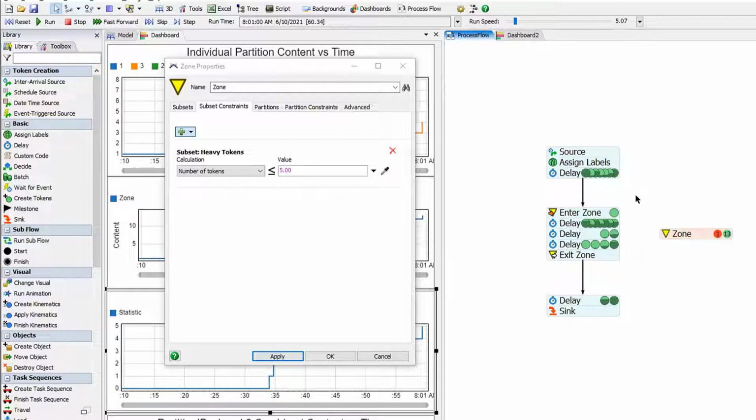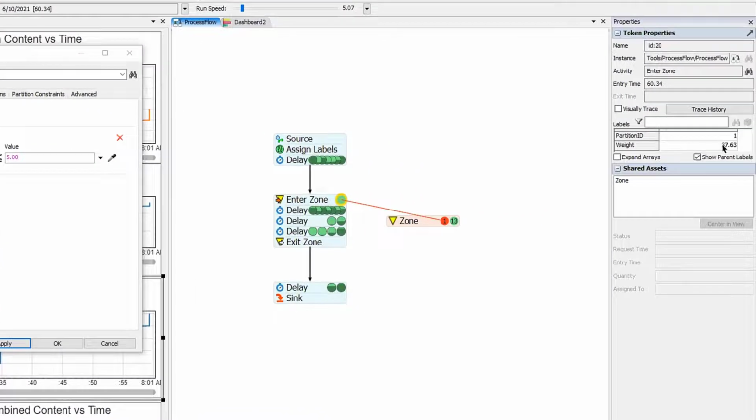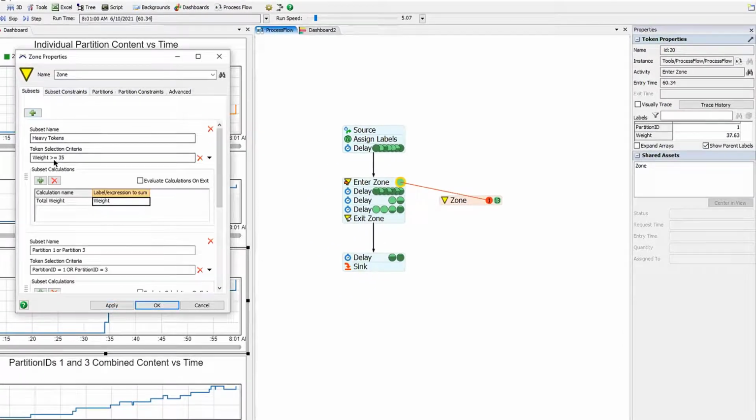So here's an example of a token that's being kept out of the zone. And if we click on it, we can see that it is part of our heavy subset, because our heavy subset's defined as things whose weight is 35 or more. This weighs 37.63. So there must be 5 other heavy tokens already in this zone. So how can we verify that?